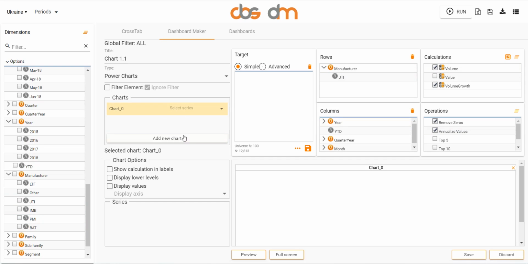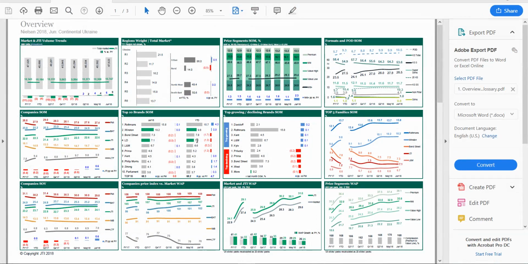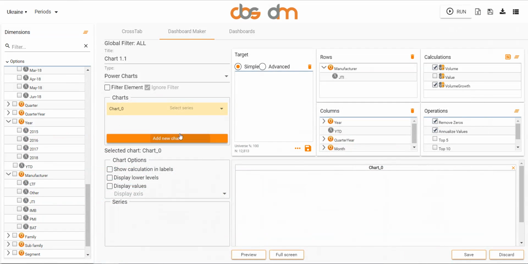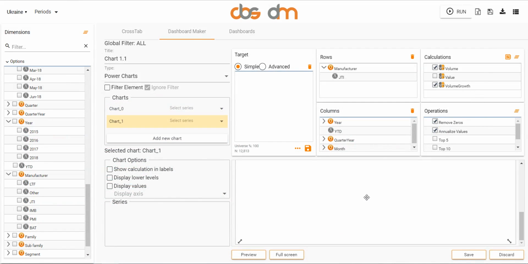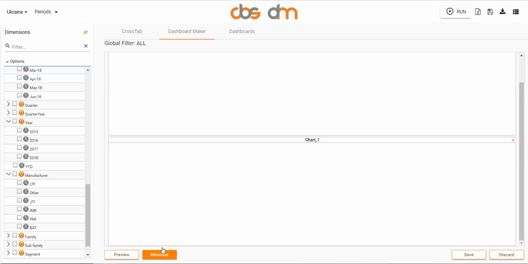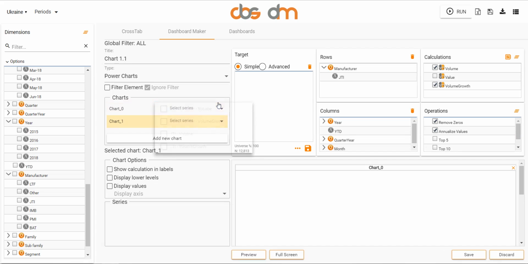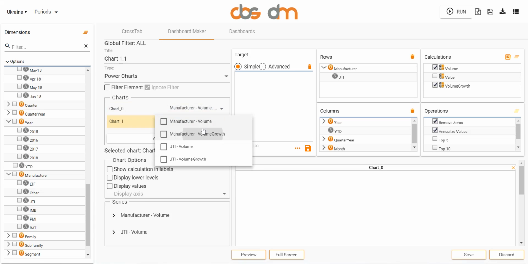And here we can create charts, subcharts. You see this here is one subchart of this chart, and this here is another one. So we made those 2. Now we have 2 of them here. You can also go full screen if you want. So I need to select series, which data will be represented on each subchart. On the first one, I want to see the volume for manufacturer, which is total, and for the JTI. And for the second one, I want to see volume growth and volume growth for JTI.